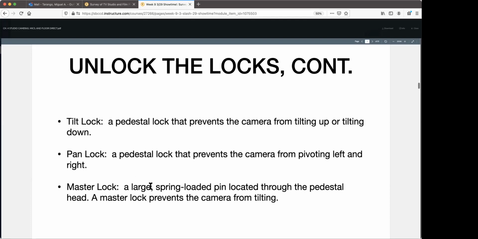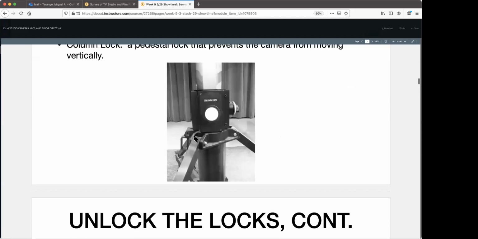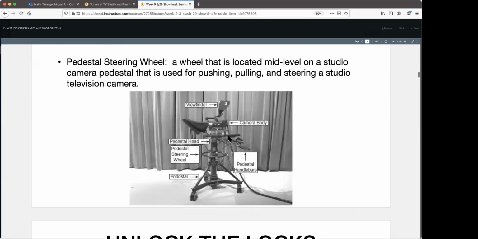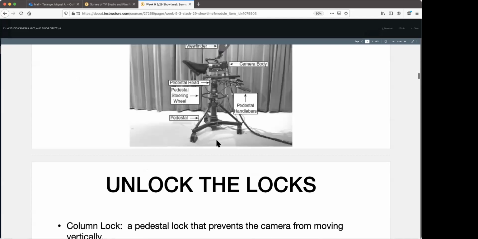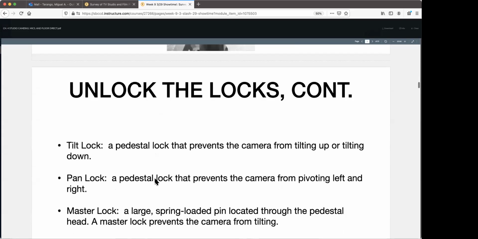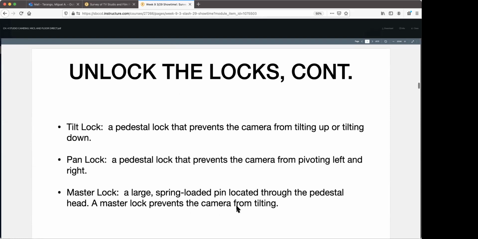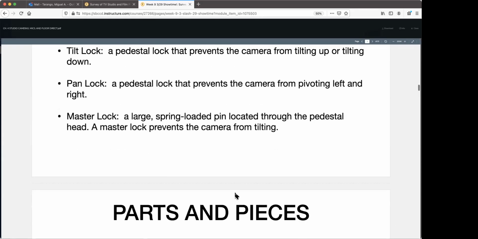There is overall a master lock too, though. That's a large spring-loaded pin that's located through the pedestal head. And remember, this was the pedestal head right here, right where the big plate connects to the pedestal tripod unit. This master lock prevents the camera from tilting also.